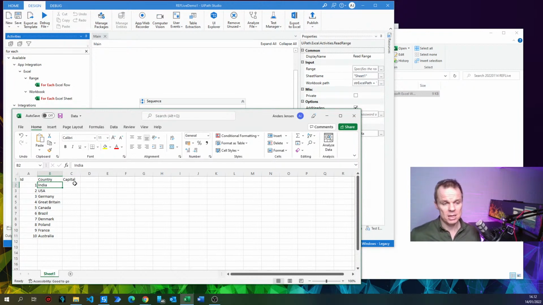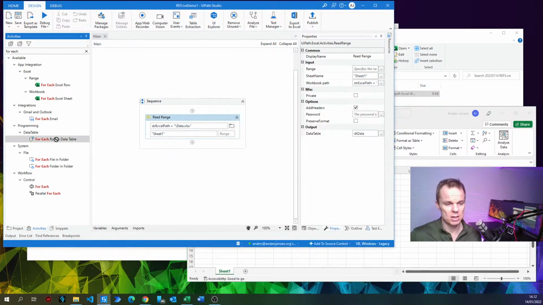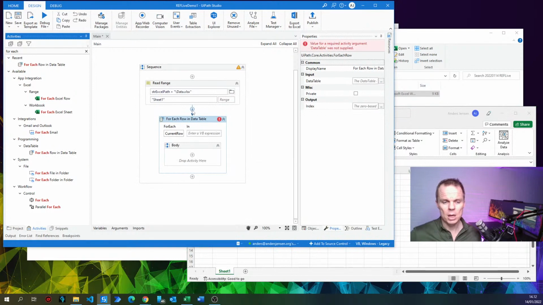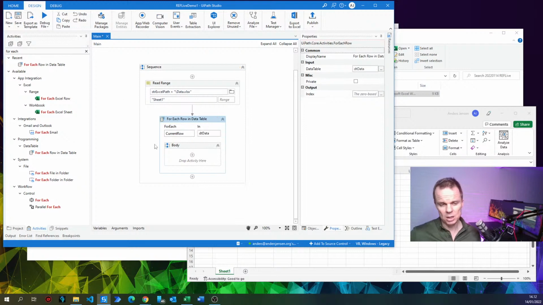And yeah, we will start by iterating through each one of these countries. So we find a for each row in data table and drag it in. Here I'll say for each current row in DT data. Remember, we just created it up here. The current row you can choose to leave. That's fine. I always do that. But that just refers to each one of the rows. So when we later will refer to the current row that we're iterating through, that's called the current row. Now we can start to do something.